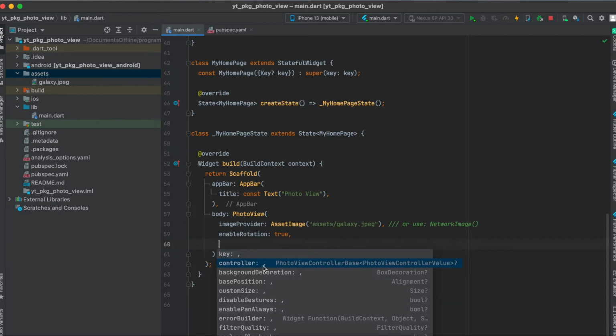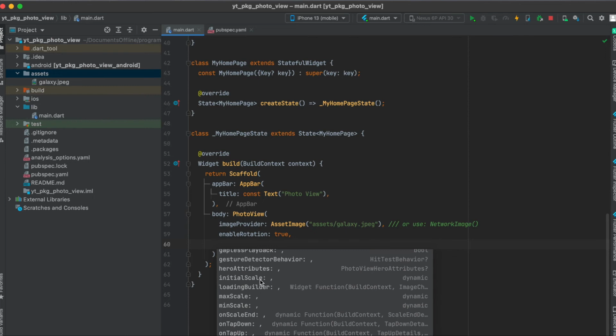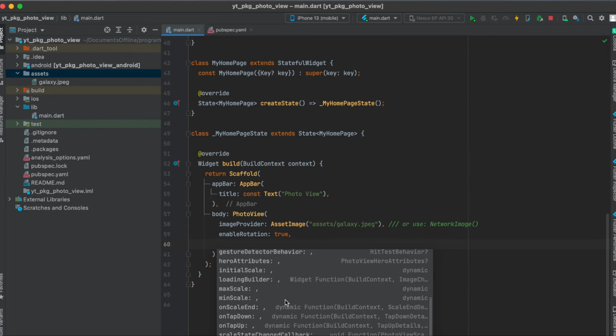Also, you can make use of the controller. So this controller enables you to zoom or rotate manually. And you can, for example, set the initial scale. So with which scale the image should initially load. Then you can also set the max scale, min scale, and so on.